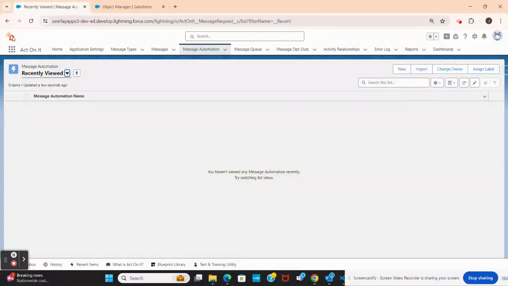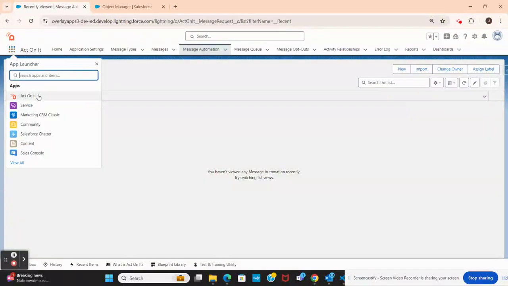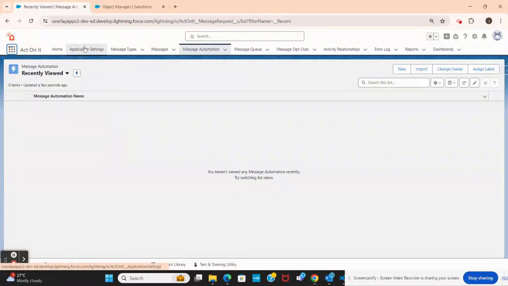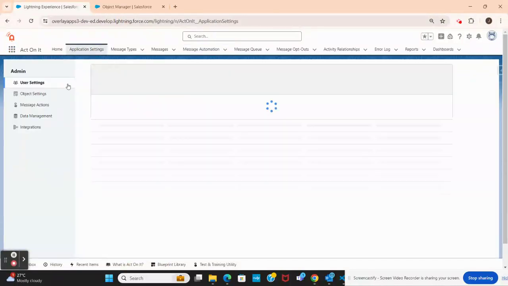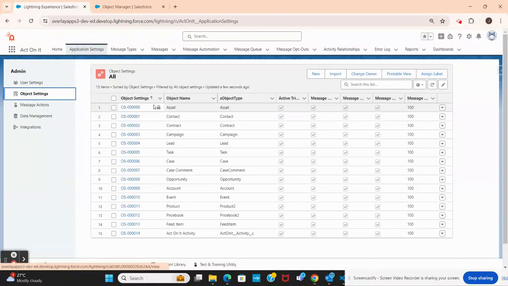So if you navigate to the Act on It application via the app launcher here, which I've already done, and if you click on application settings and then object settings, you'll see all of the objects that are currently enabled for your organization here. And adding a new entry is as simple as creating a record.